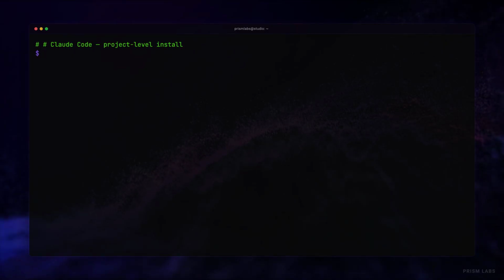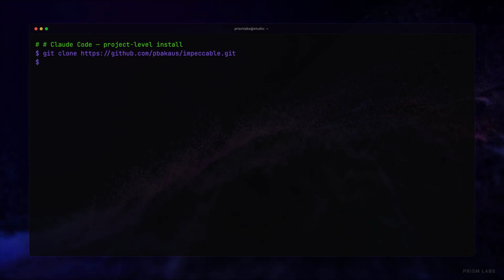Installation depends on your AI harness. For Claude Code, the skill files go in the .claude directory, either in your project for project-specific use, or in ~/.claude for global availability across all projects. For Cursor, you need the nightly channel with agent skills enabled, and the files go in .cursor. Gemini CLI requires the preview version with skills enabled using the .gemini directory.